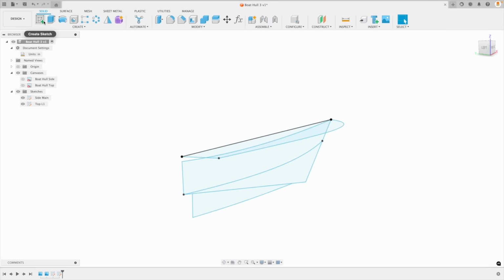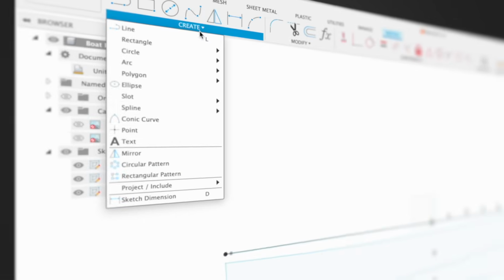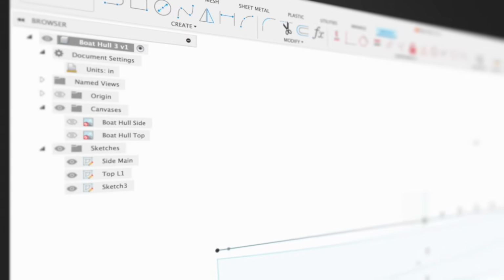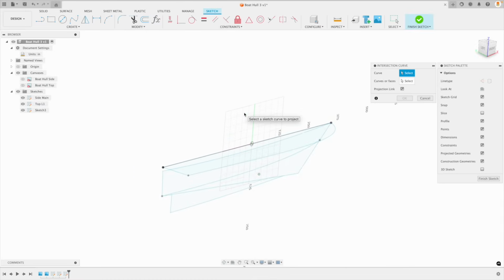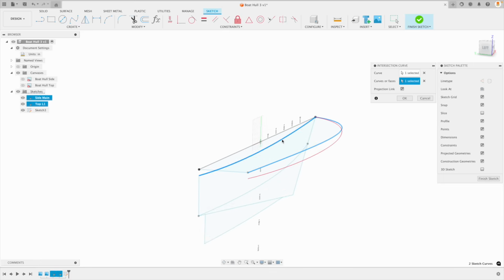We're going to create another sketch, and we can actually create it on anything, because we're going to do something called project and intersection curve. You can pick any plane to be your main sketch plane. But we're going to pick this curve, and we want it to line up with this. And look what happens as I click this edge.